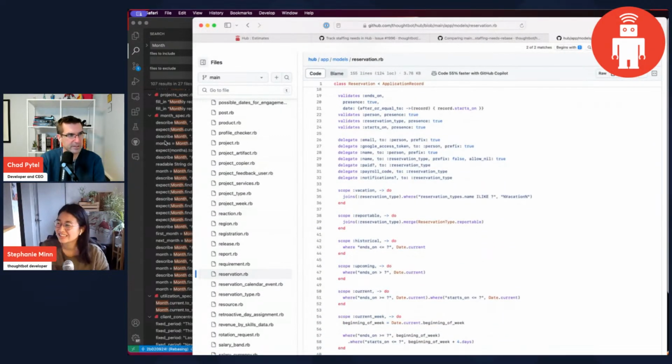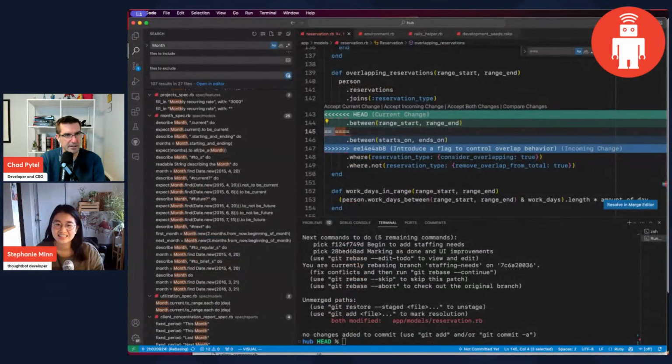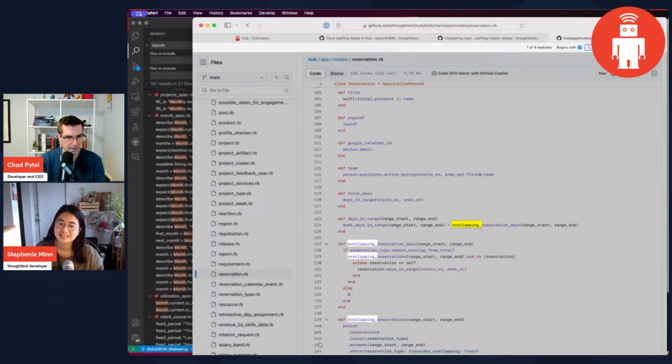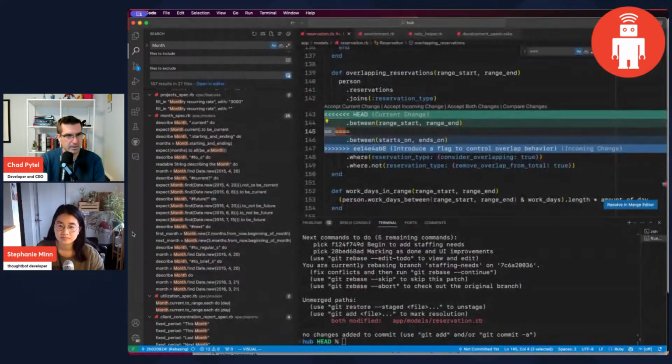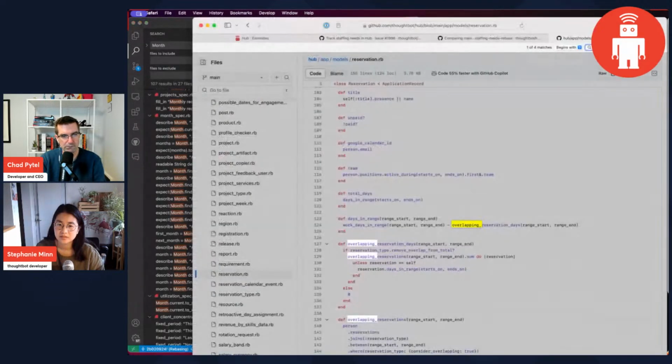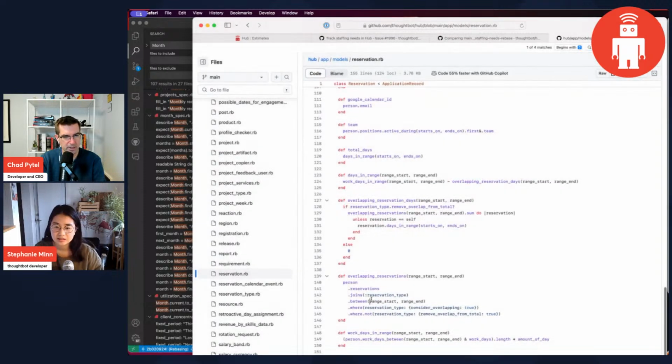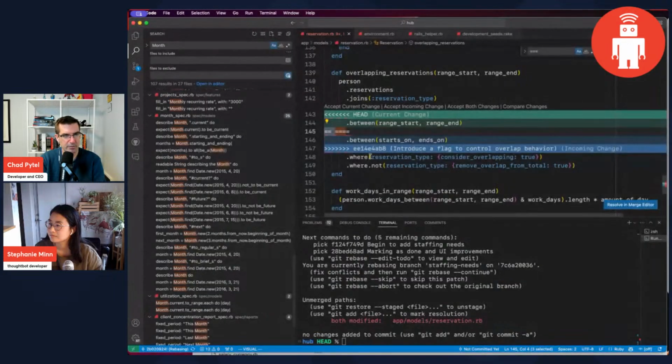Okay. What was the method here? Overlapping. Okay, so it's range start and range end. But you see, it's a different implementation. Actually, you want 139. Oh, you're right. Okay, it's range start and range end. Thank you for pointing that out. Okay.